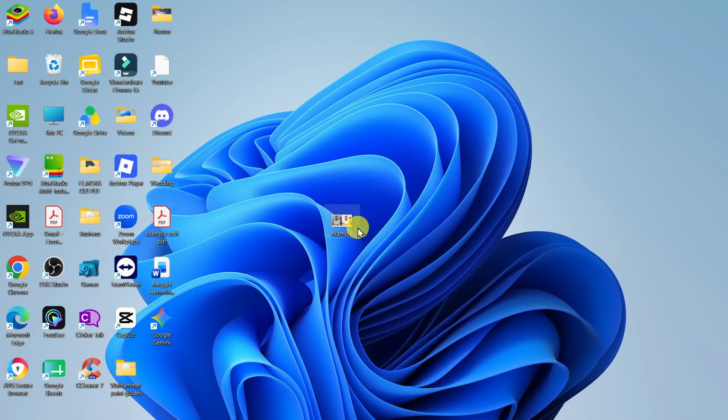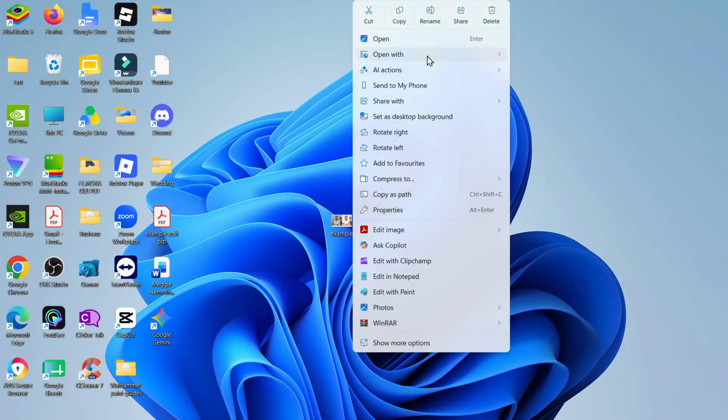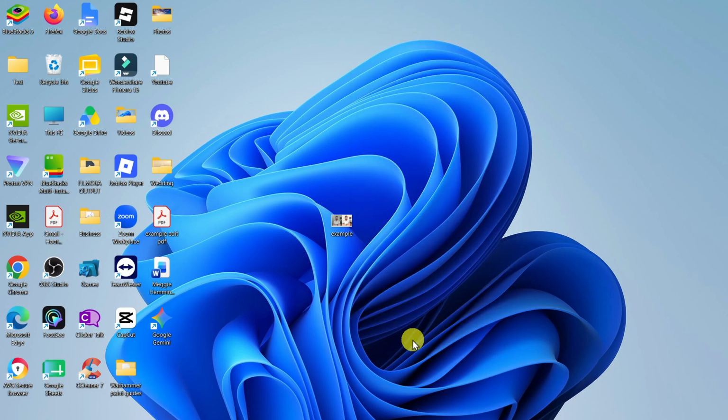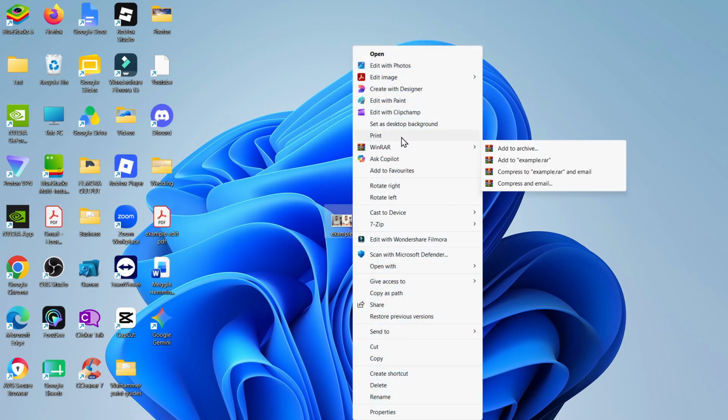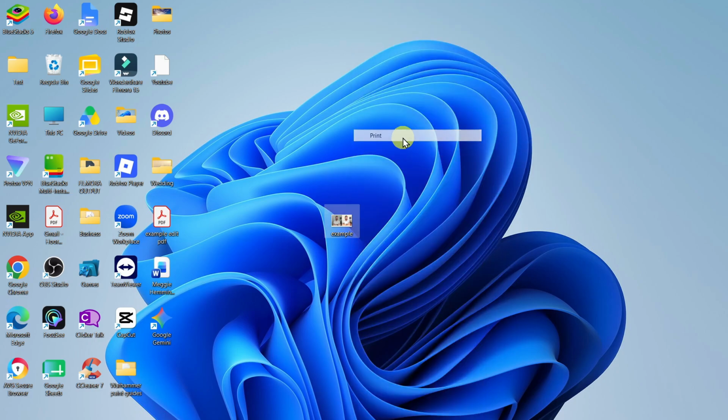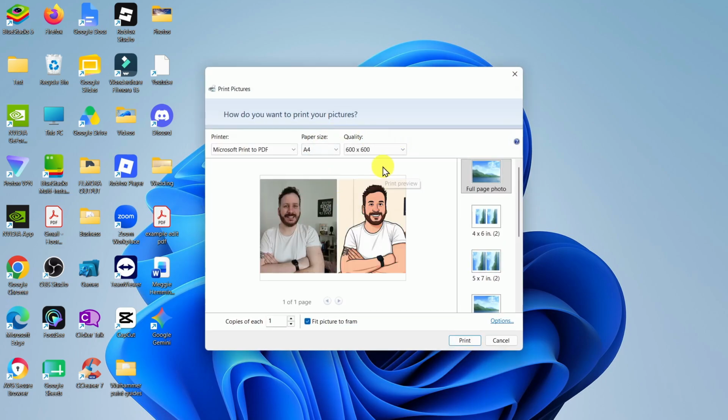So what you want to do is actually right click onto your JPEG file, and from this menu that comes up, you want to look for the option called print. If you don't see it in the initial menu, come down to the bottom and click onto show more options, and you should then see the print option here. Give that a click, and that's going to open a window like this.